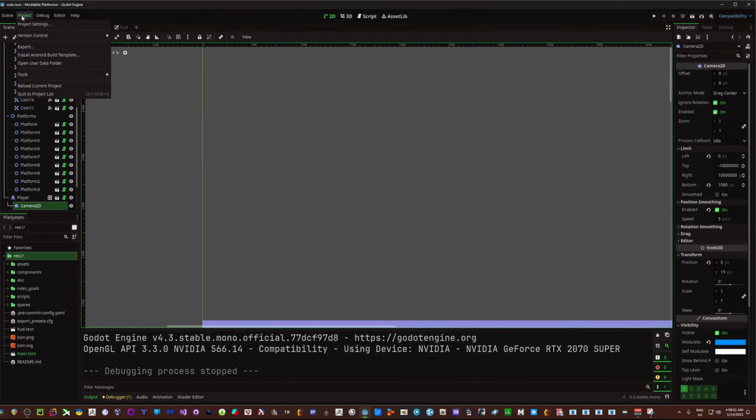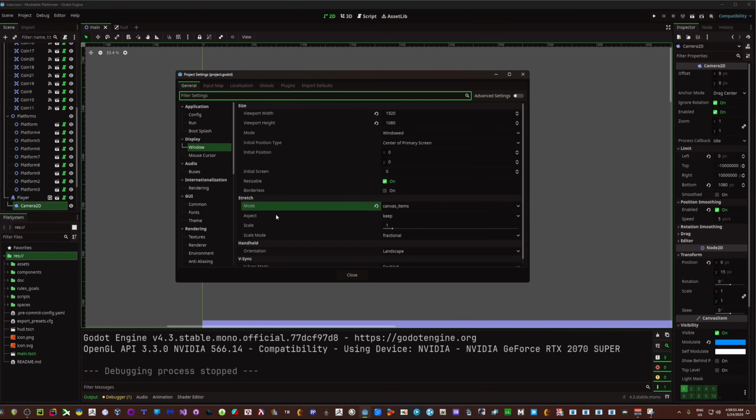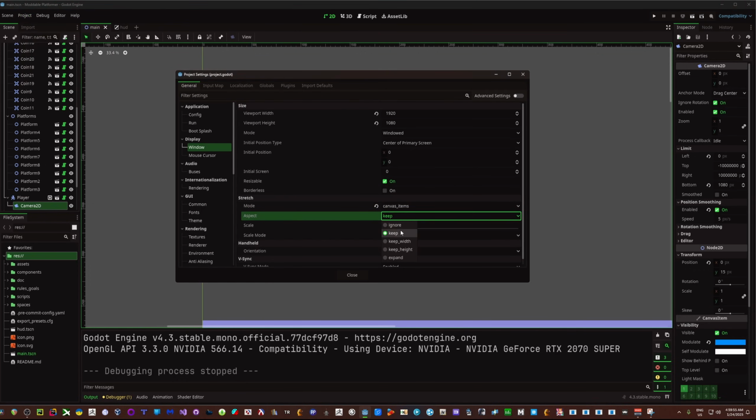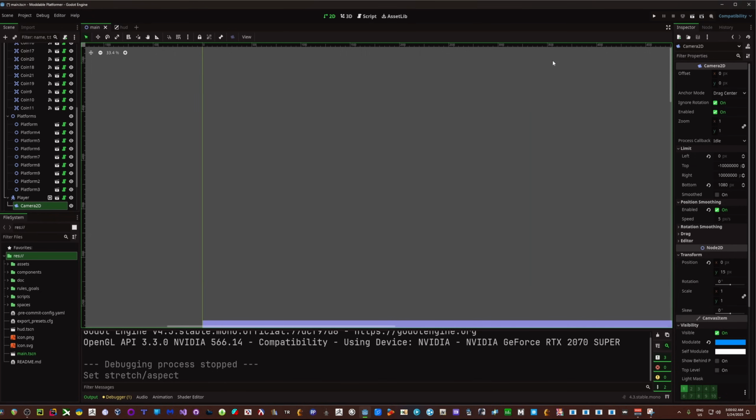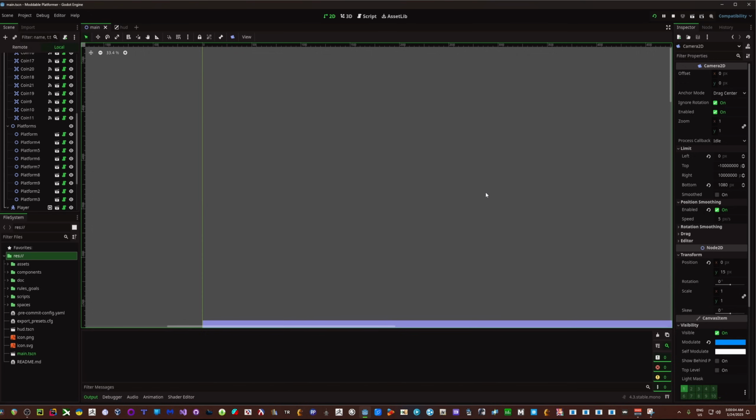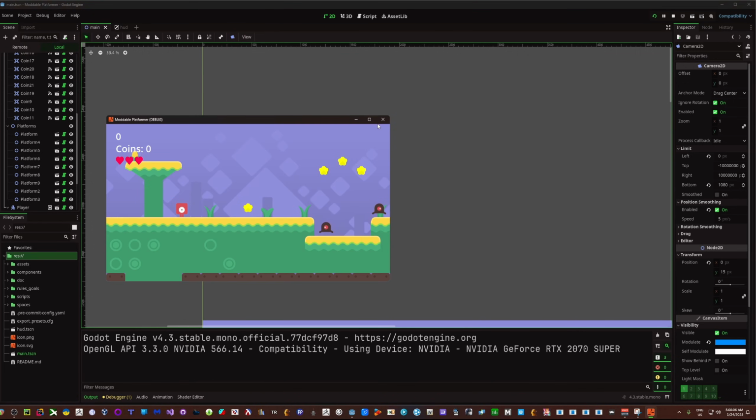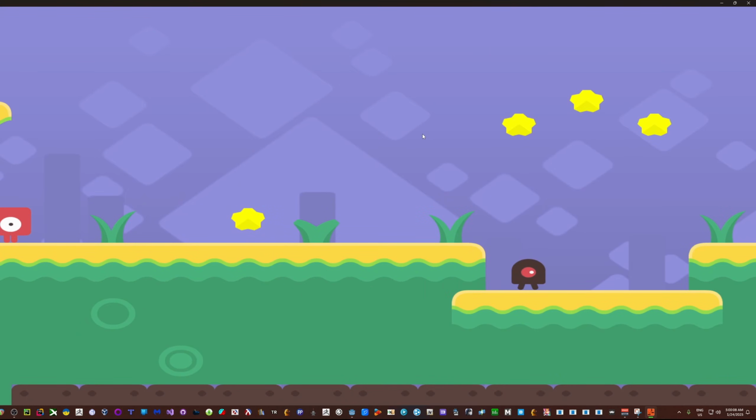So if you wanted to do that, then we have to come in, take a look again in our project settings, and we're looking at aspect here. Now, it's set to keep by default, and an option that we could do is ignore. And if we did that, we're going to have two things. One, it fills up the whole screen. Great.